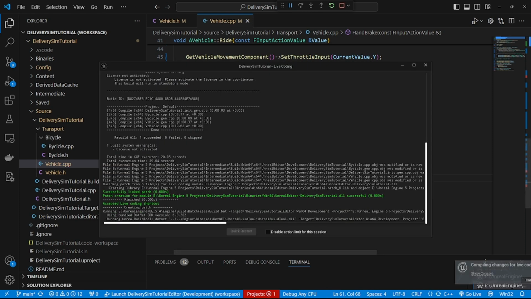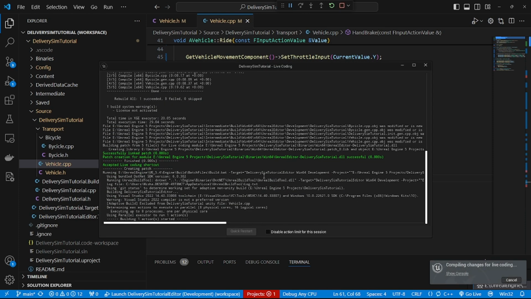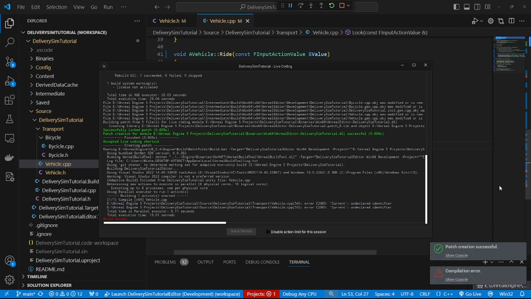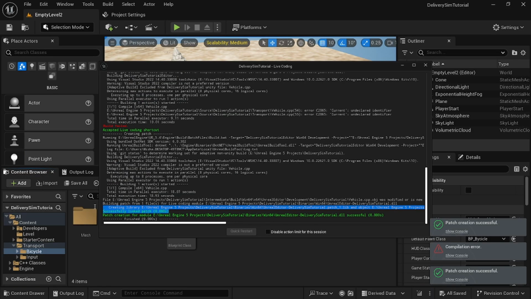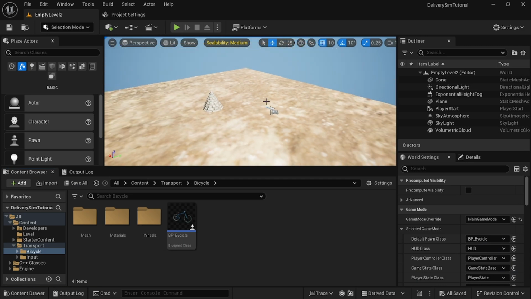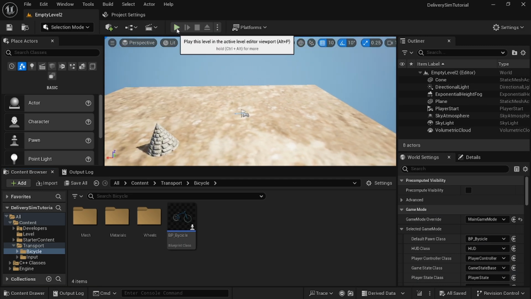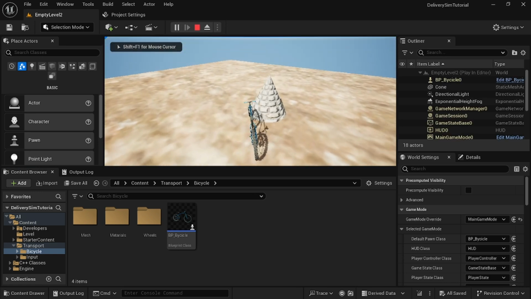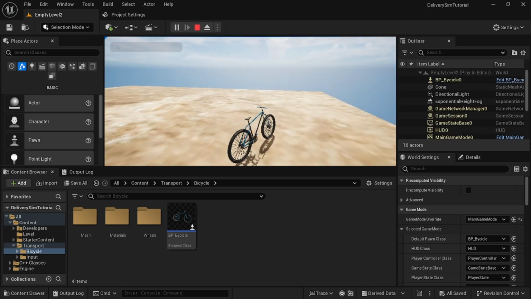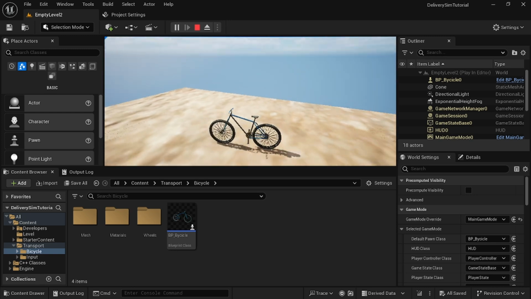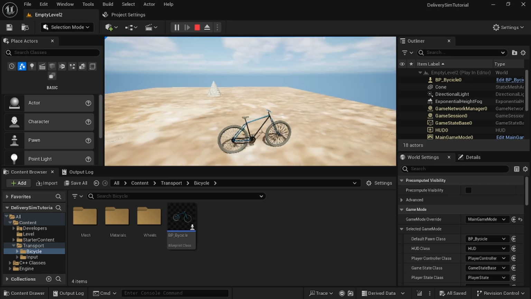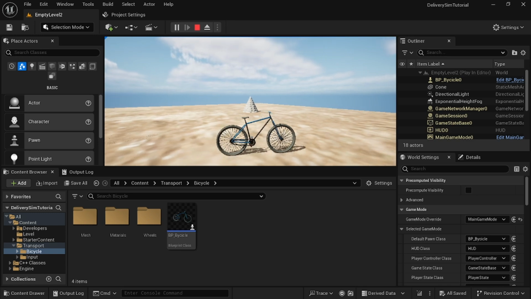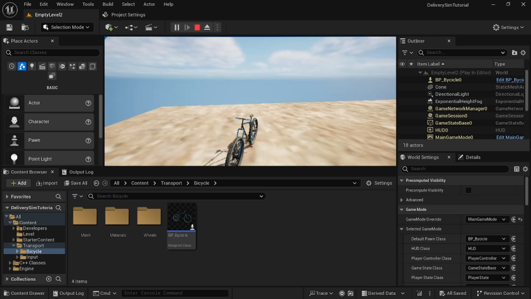Okay, now let's compile the same way. Ctrl Alt F11. Oh, here I have that error. Sorry, I made a typo. Here it is not current, just current value. Okay, save and compile. Everything is successful. And now let's test it by starting the game, by run. And as before, the bicycle is moving, we can move back and forth, rotate, move the camera, and by pressing the space bar the handbrake is enabled or disabled, and it's fine.